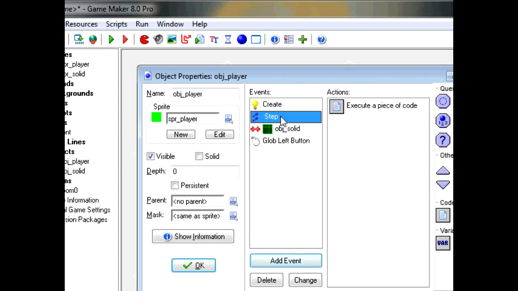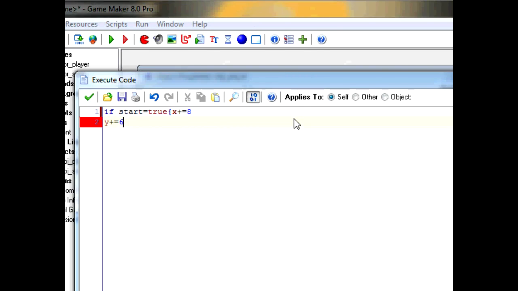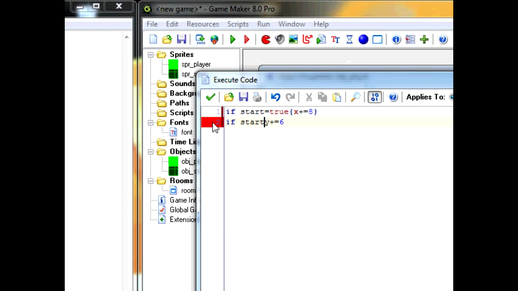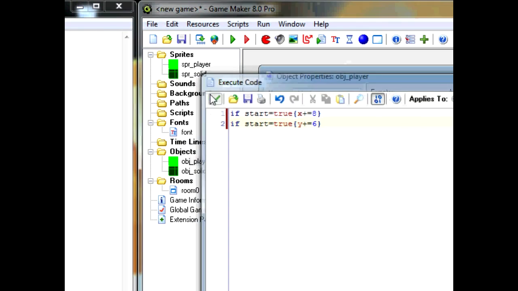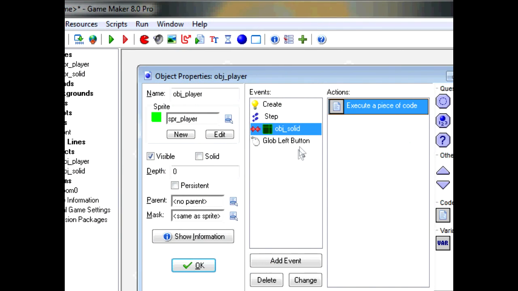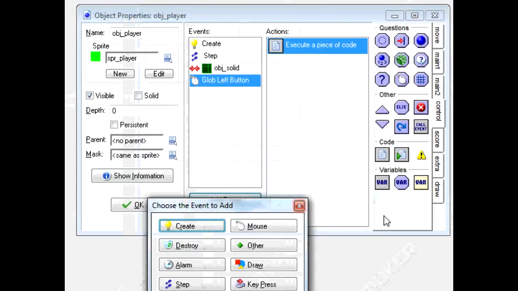Alright. Let's go to step event. So we don't want this to happen if you haven't started yet. So we'll type down if start equals true, then this stuff will happen. And the same thing for this, if start equals true. You shouldn't be colliding with it if you're not moving, so that's not necessary. But this one is. If start equals true, have that happen.